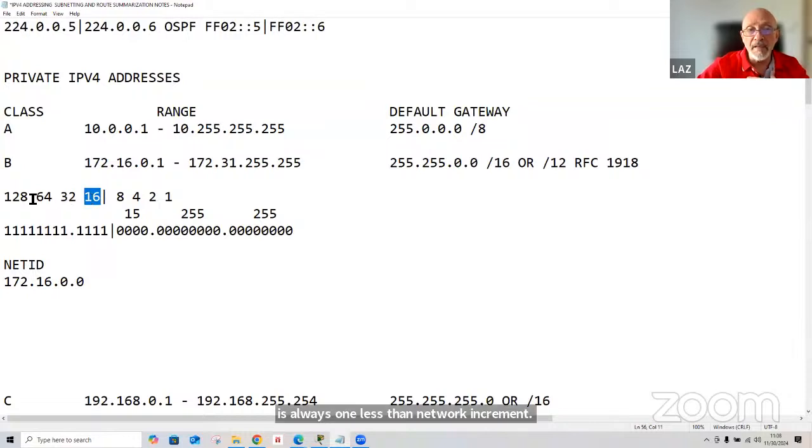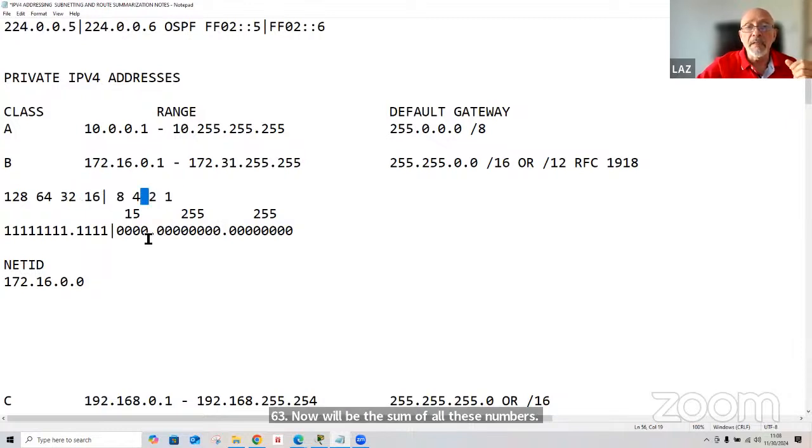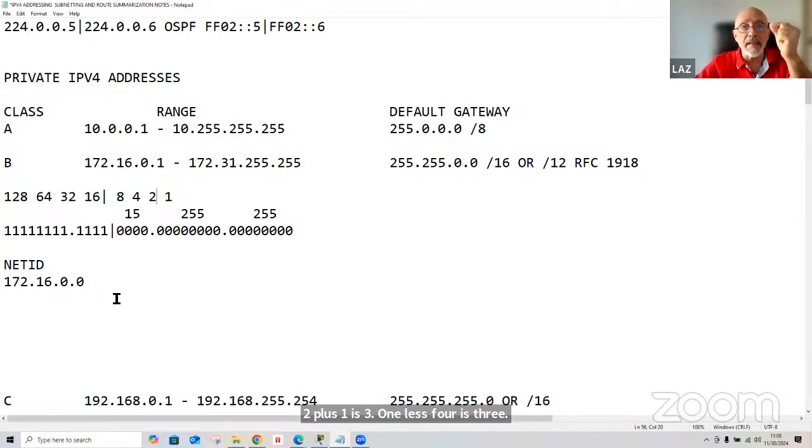So for example, if my line had been right there, what's 1 less than 128? 127. Exactly. If you add all these, it will be 127. 1 less than 64 is 63. That will be the sum of all these numbers. Let's make it even easier. You put the line right here: 2 plus 1 is 3, and 1 less than 4 is 3. So why add?